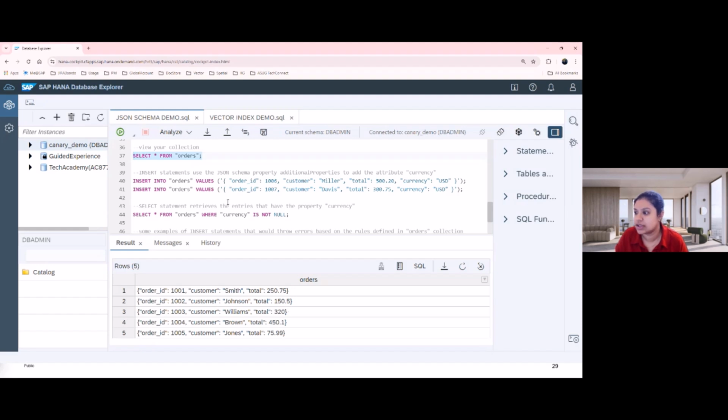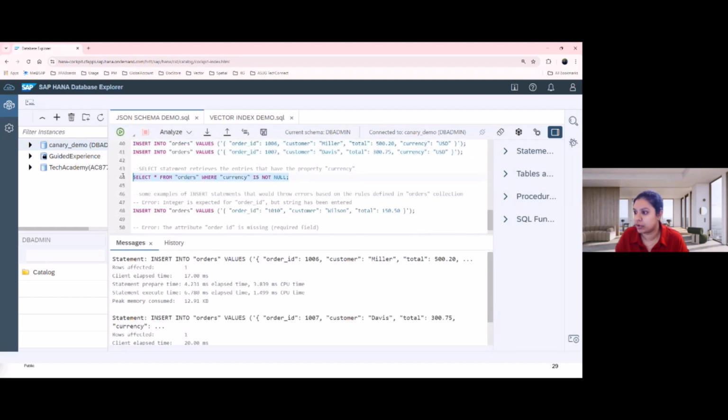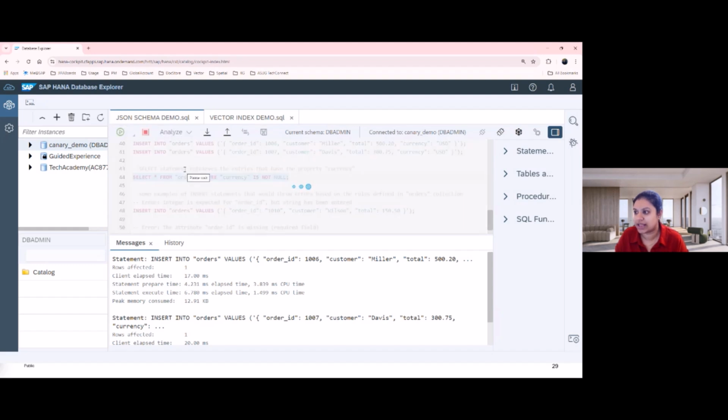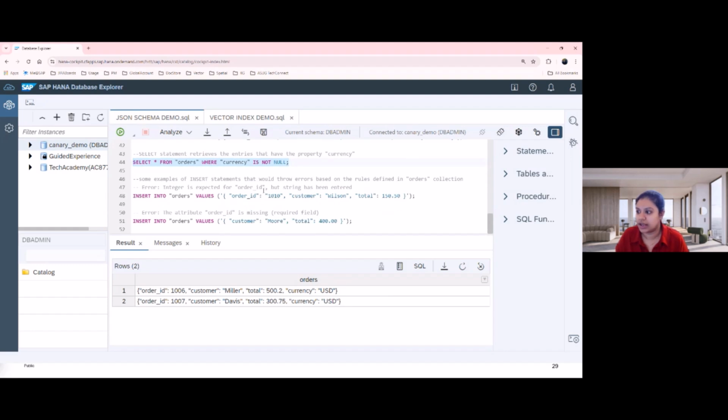So 5 records. And now I want to add more records into my document store. I'm going to add 2 more records which have an optional property coming in: I'm going to input currency as USD. I'm going to insert this record, so that should be fine. And when I query for any records that have the field currency, I get the 2 new records that I've just inserted.